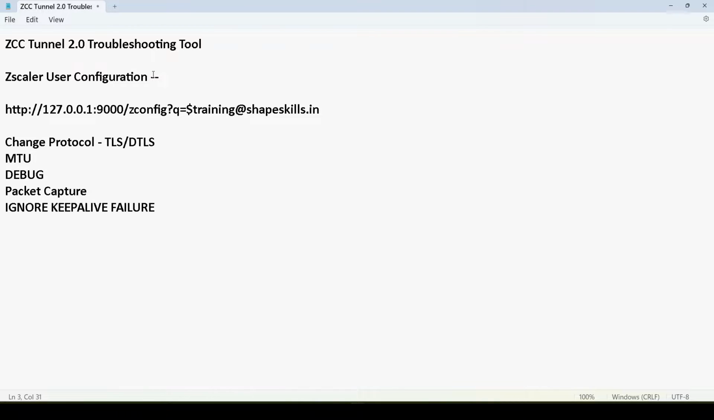We can enable or disable debug logging. Also, we can change the packet capture timing. By default, that's 5 minutes, and we can change it to a certain time. I'll let you know what that time is. And also we can change the keep-alive timing as well.